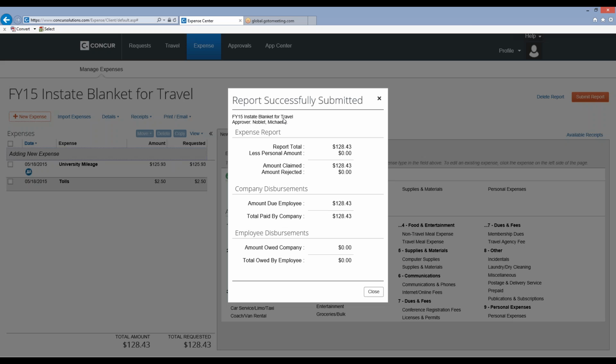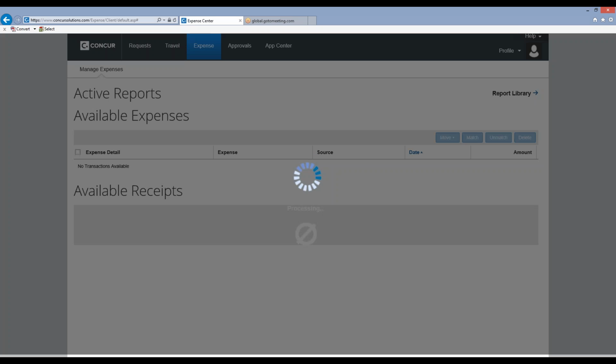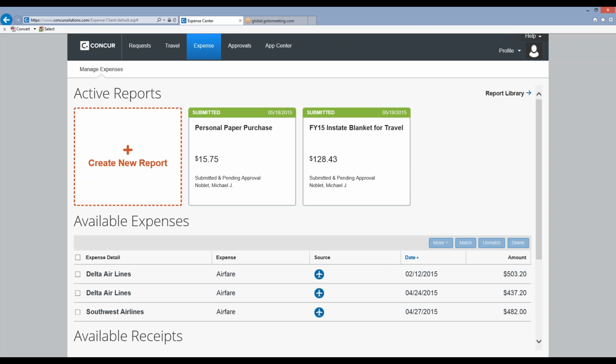It now opens up that pop-up. It tells me how much I put in, how much was rejected, what is owed to the employee to be paid by the company. I'm going to hit close. And so we've got an expense report that's out here.